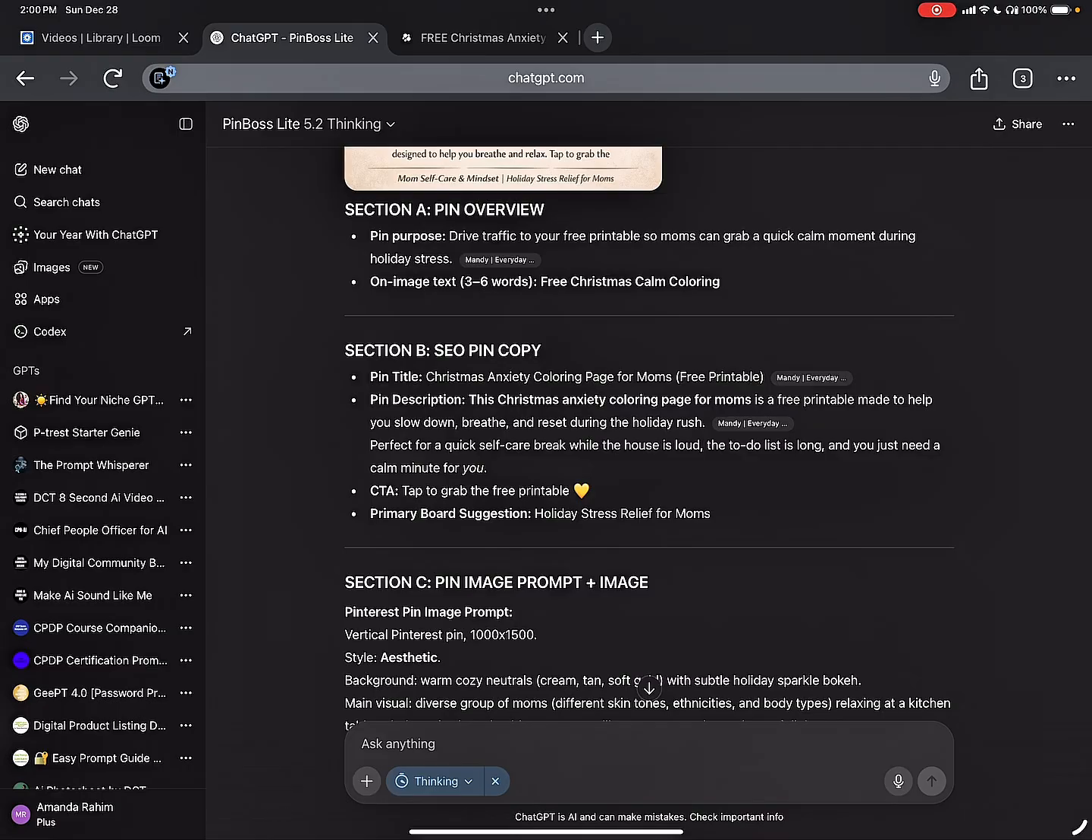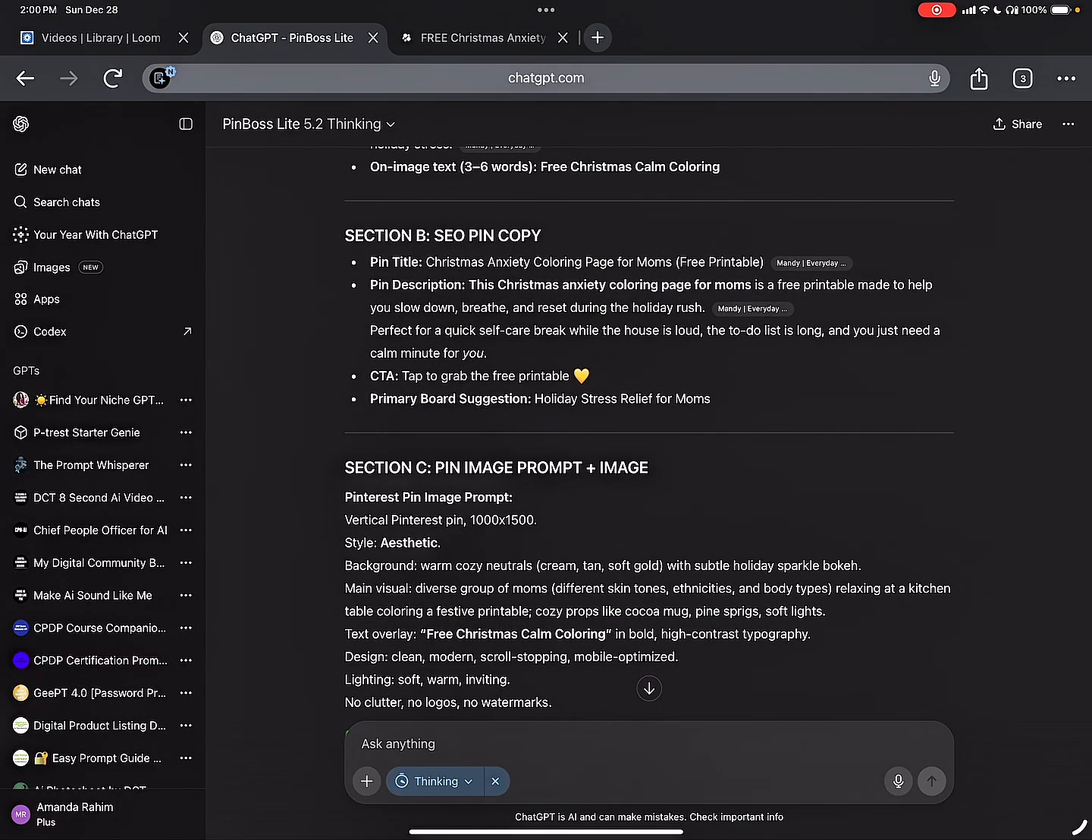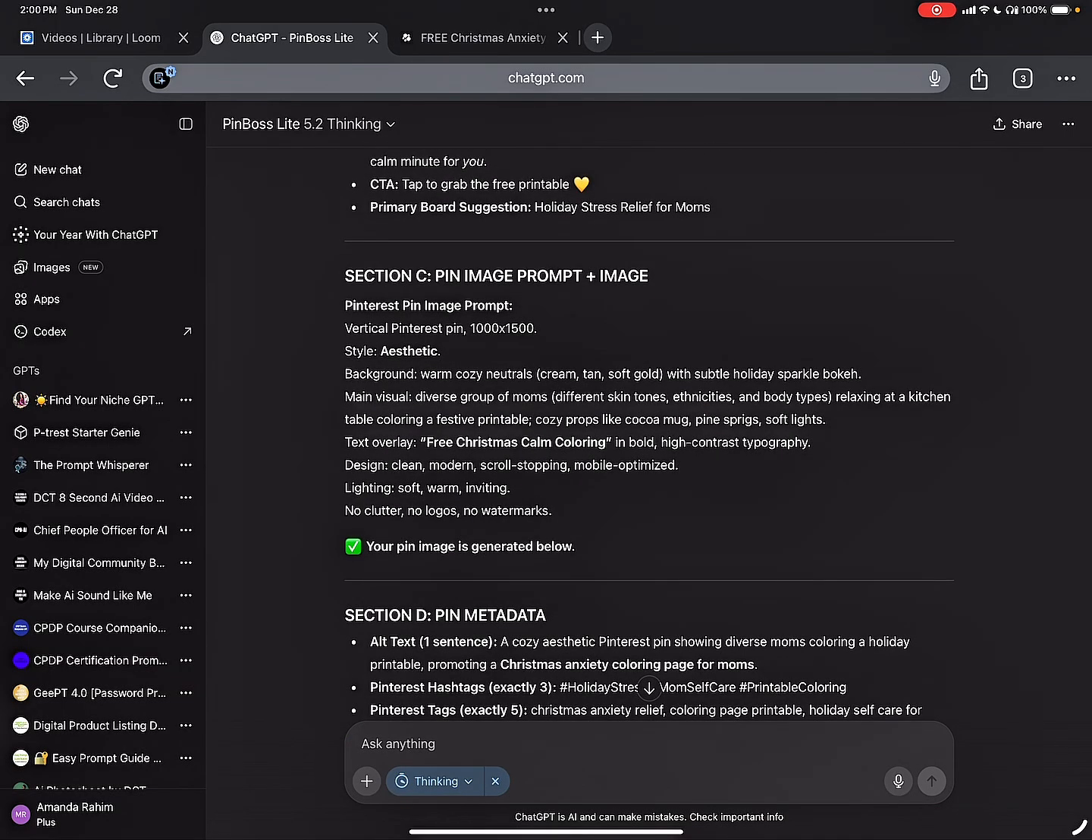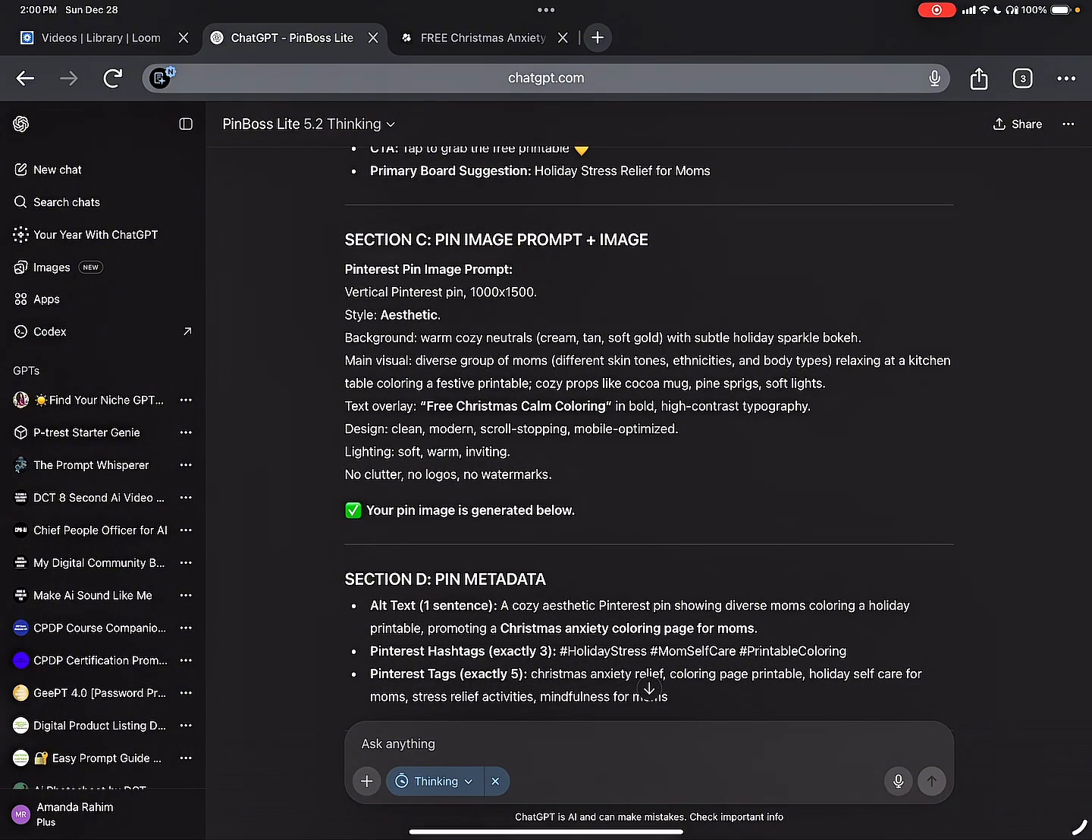in Pinterest. Pin description: this Christmas Anxiety Coloring Page for Moms is a free printable made to help you slow down, breathe, and reset during the holiday rush. Perfect for a quick self-care break while the house is loud, the to-do list is long, and you just need a calm minute for you. Call to action: tap to grab the free printable. It's suggesting that I put it on a board called Holiday Stress for Moms. It even gives you the image prompt for that pin. So if you want to try the image prompt on a different AI art generator, you can copy and paste that into a different AI art generator and see what you get.